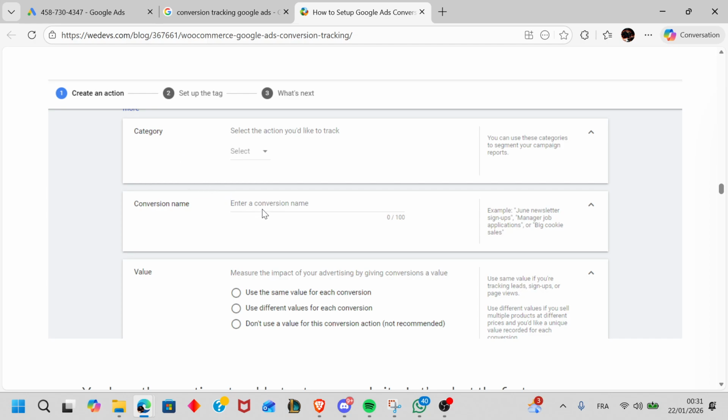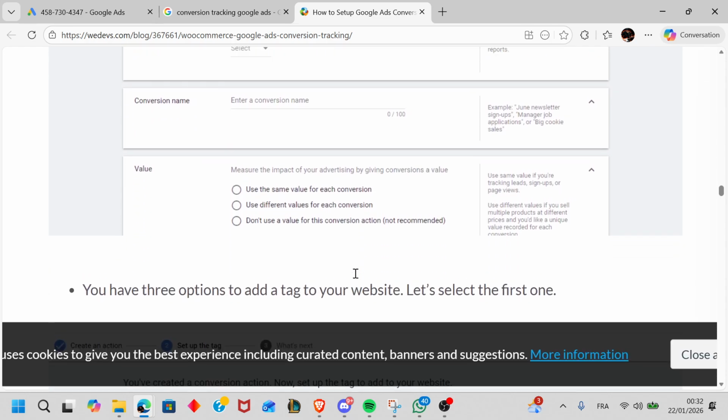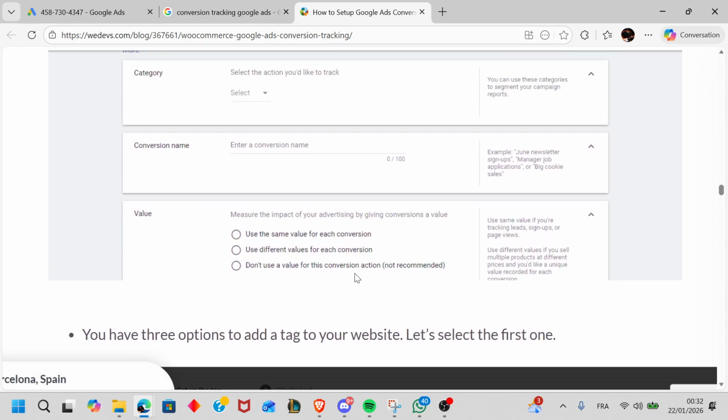You can name the conversion by entering the name right here in this section. You can choose the value right here. It says measure the impact of your advertising by giving conversion a value. You can use the same value for each conversion, you can use different values for each conversion, and you can not use any value for this conversion action. Now, after you set up that, you're going to select the account and you're going to set an attribution model and click on done.